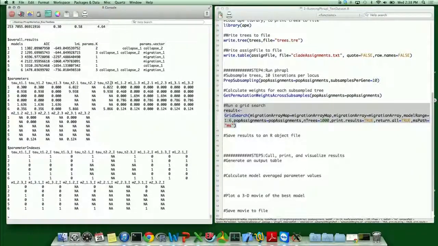And that gives the best parameter estimates for each model. And then the next column is migration from one to three, and then the next is from two to one, and it does it for the entire matrix. So there's six values for migration matrix number one, and then it starts in with migration matrix number two, like that. And if we had population size, then that would also be included in the table.